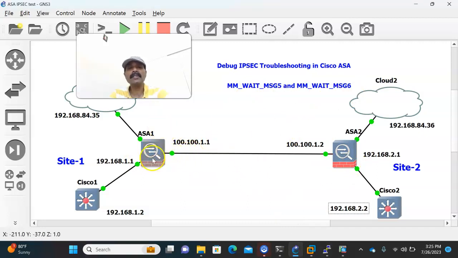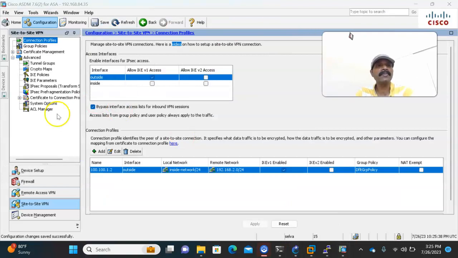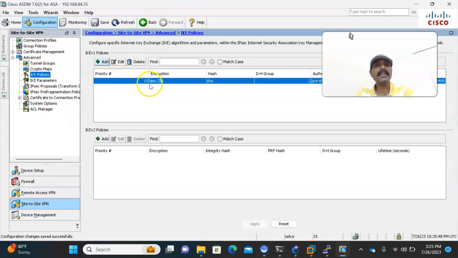So now you have to cross-check both firewall 1 and firewall 2 for the phase 1 configuration, especially the key configuration, which we normally configure in the tunnel group, right? Before that, I'm going to walk you through the configuration, what are the things we have done. Normally for firewall 1, the first thing we do is configure the IKE policies.